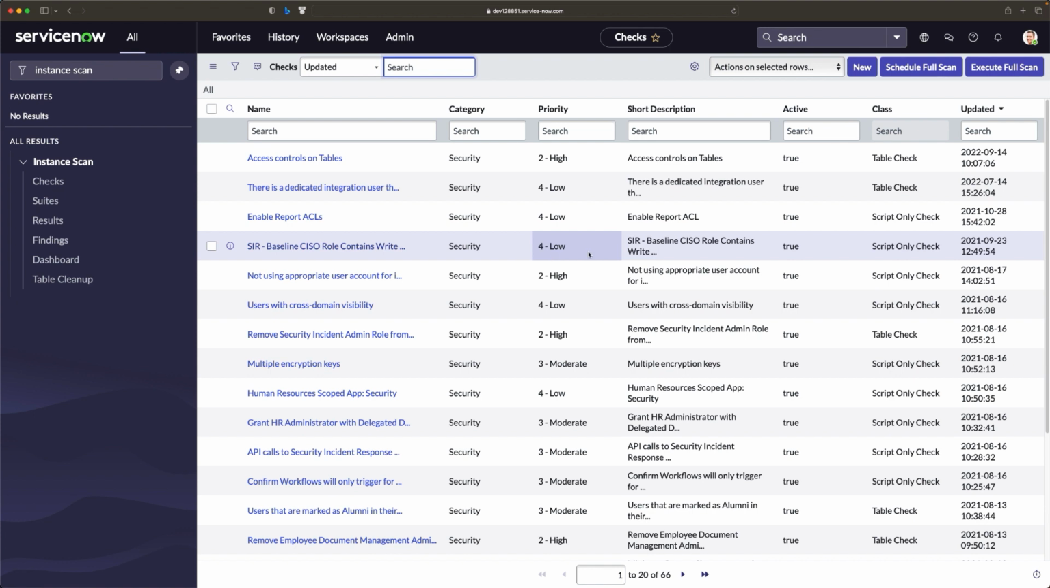The list of checks is already open and you can see all these out of the box checks. And at the top you can see 2 buttons, schedule full scan and execute full scan. Now if you click this execute full scan button, then the scan will be executed. Now a full scan will take time as it reviews all the scripts and major elements of the platform.